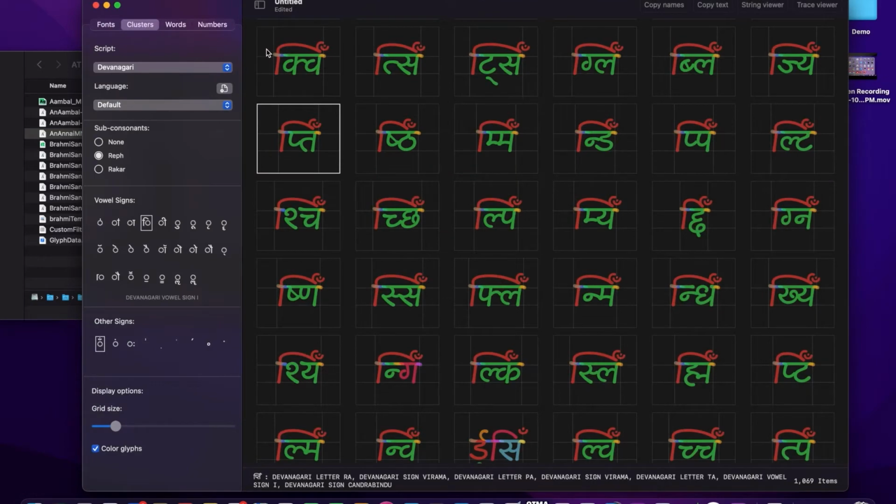Now, you can invoke other tools from here. We'll come back to that shortly. This is the most important tab in the font viewer. This is what I use most often when I finish a font, or when I'm even working on a font, to check that all are supported.